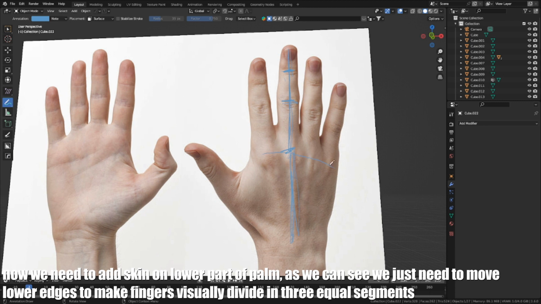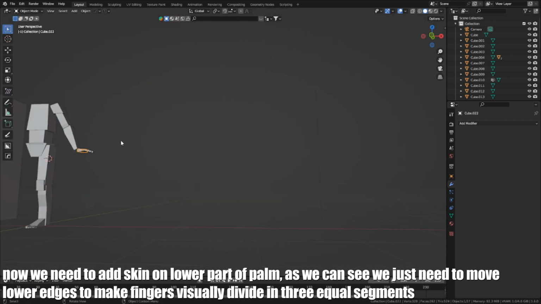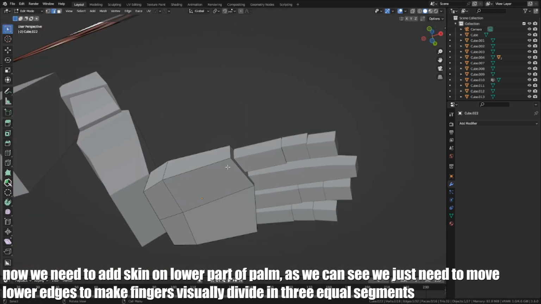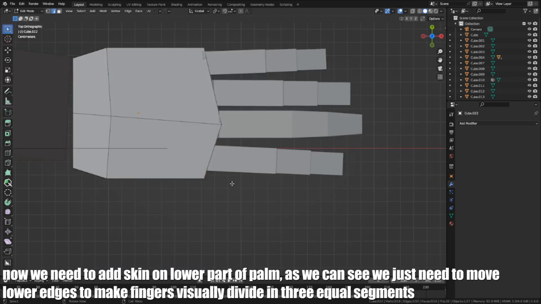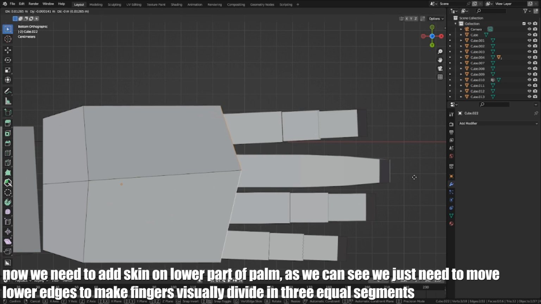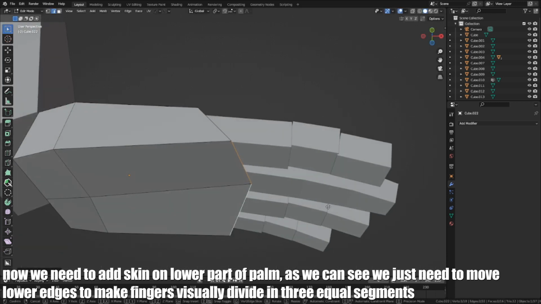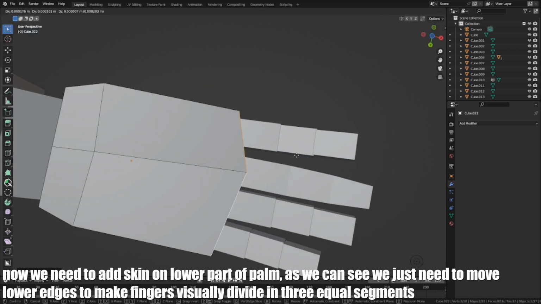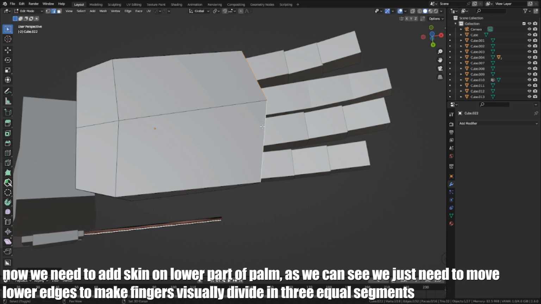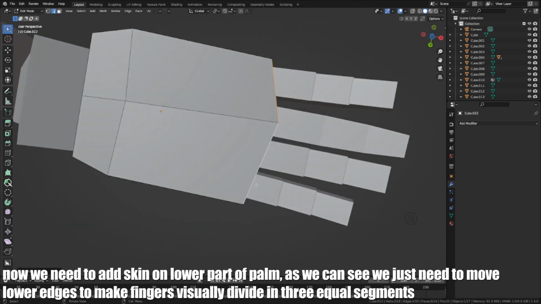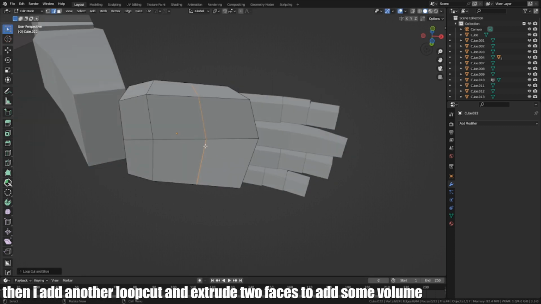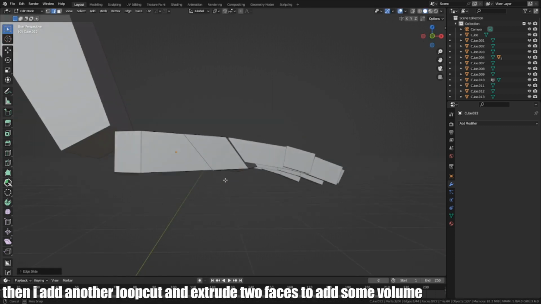Now we need to add skin to the lower part of the palm. As we can see, we just need to move the lower edges to make the fingers visually divide in 3 equal segments. Then I add another loop cut and extrude two faces to add some volume.